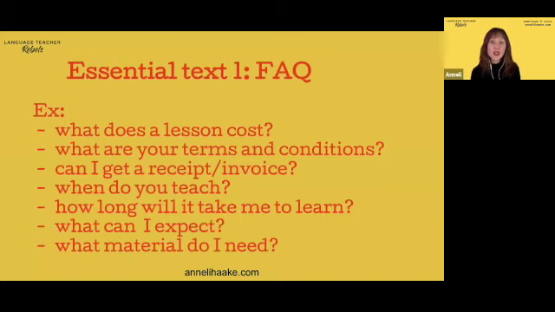Okay, essential text 1, this is frequently asked questions, and depending on your business and what you offer, the frequently asked questions will differ, of course. But here are some of my typical ones that I use when I teach adults live one-on-one on Zoom. So typical things like, how much does a lesson cost? What are your terms and conditions? Can I get an invoice? What's your teaching schedule? How long will it take me to learn Swedish? What can I expect from a lesson? Do I need to get any books?